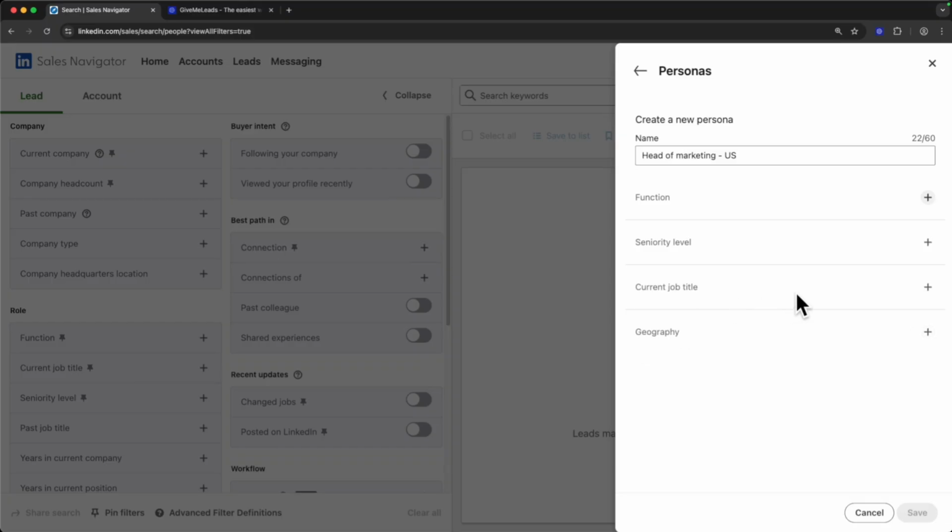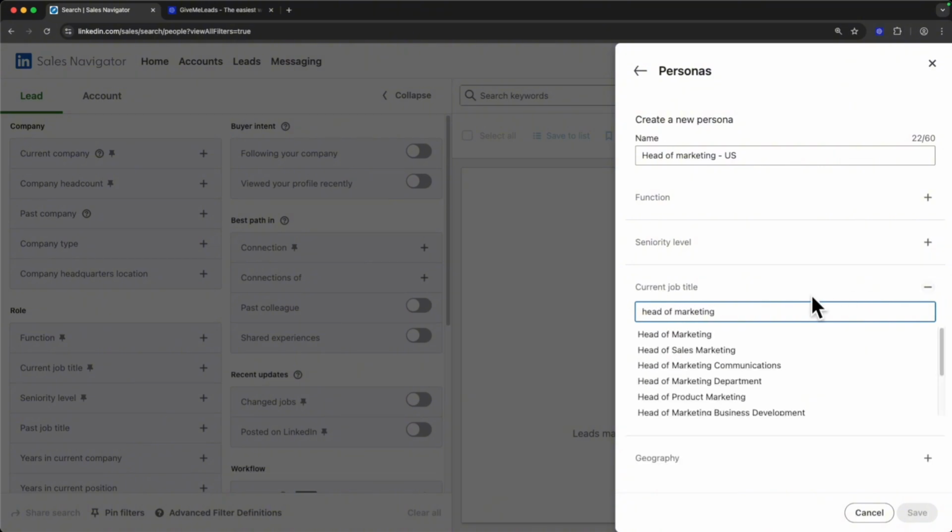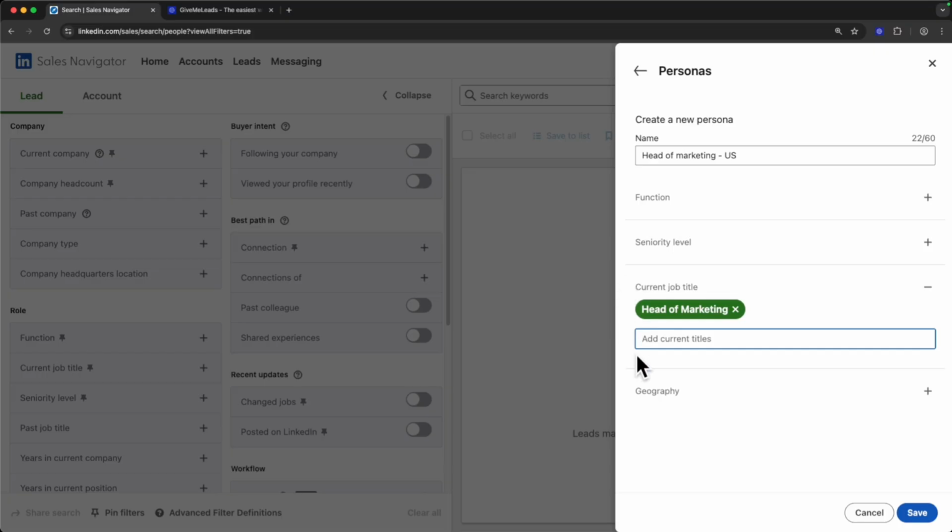So let's start with current job title. Here I want to target people who are head of marketing, so I write head of marketing and then I click here. If you want to add more job titles, you can do that. But for this tutorial, I want to keep it as simple as possible and I will just keep head of marketing. Then in geography, I just need to click here on plus.